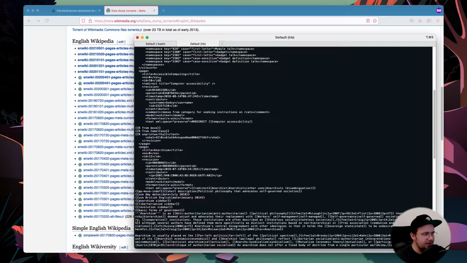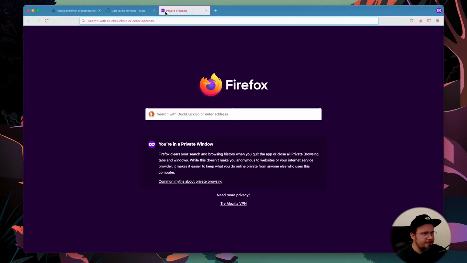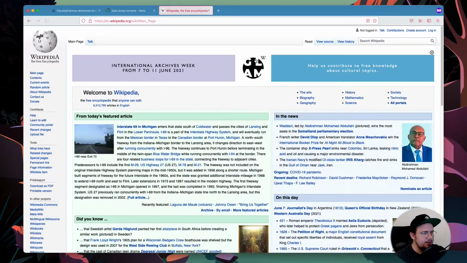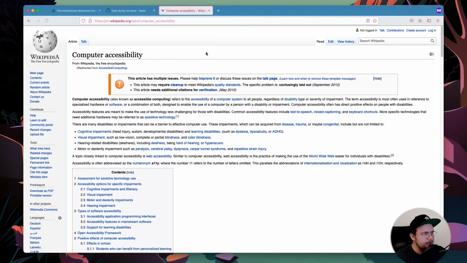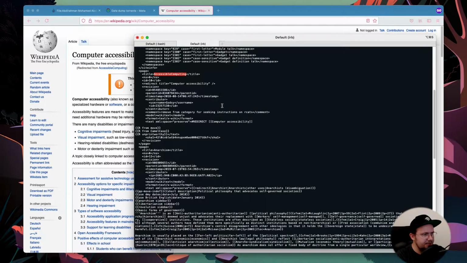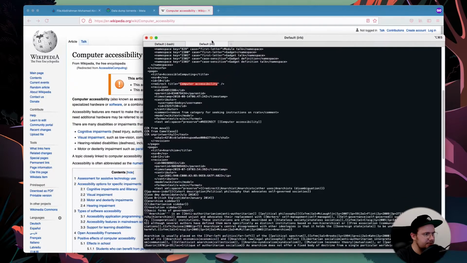Actually, this is not going to be a good example. If I access this by the title here in Wikipedia, I'm going to find out that it's going to redirect. So look at that, it redirected from this page, because this page is actually a redirect. So this is going to redirect to the page with the title Computer Accessibility. All right, that's what happened there.